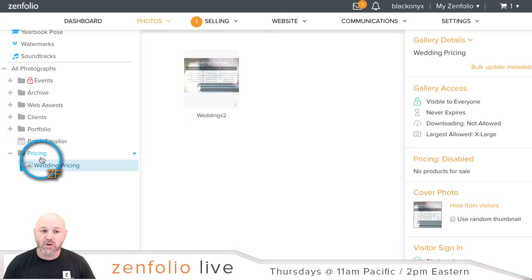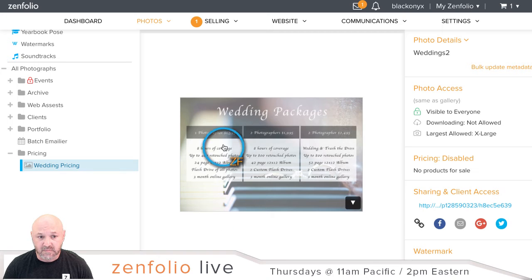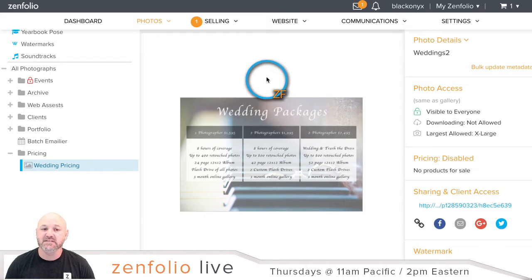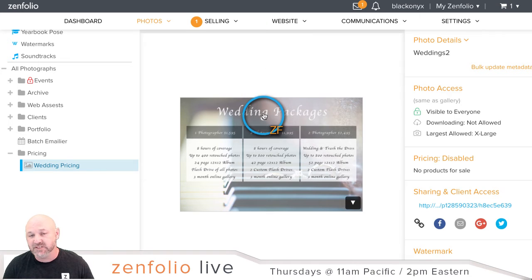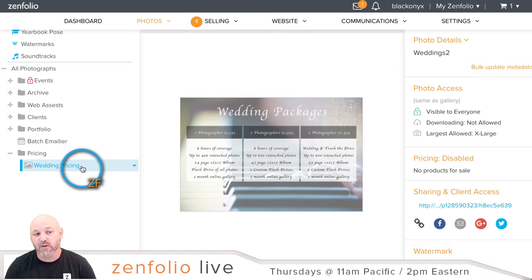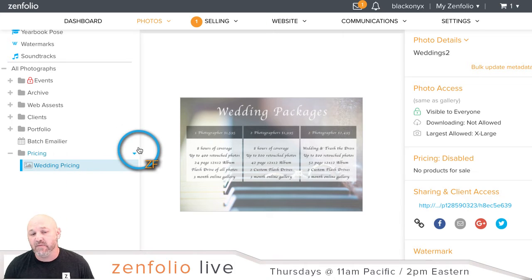And then what you want to do is create a simple image, something like this, that talks about the services and the pricing and stuff like that. And you want to upload just that image into its gallery. So this is the wedding packages price list image that I created, and I uploaded it to my wedding pricing gallery. If I had a sports package price list, or maybe a portrait package price list, then I'd want to upload that into its respective gallery inside of this pricing group.